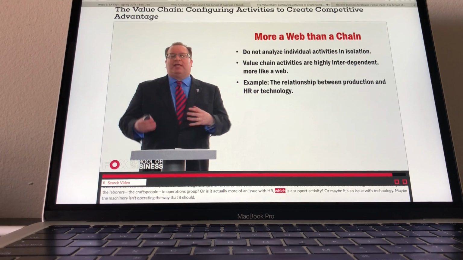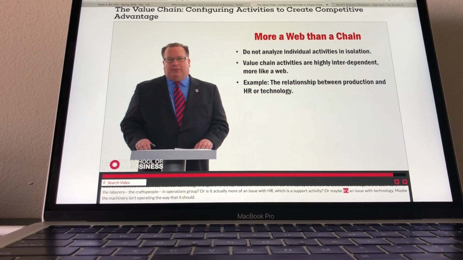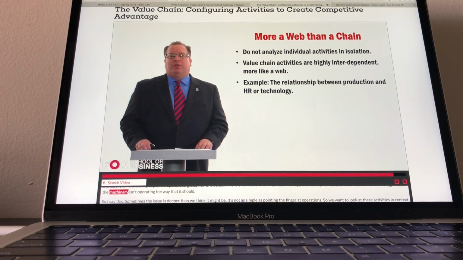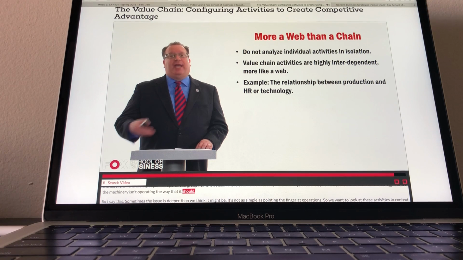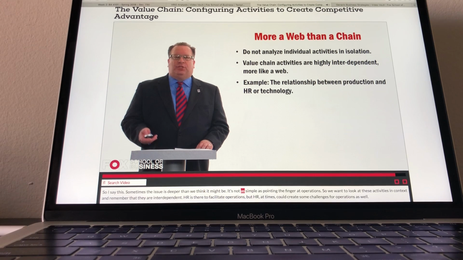So we want to look at these activities in context and remember that they are interdependent, right? HR is there to facilitate operations, but HR at times could create some challenges for operations as well. So that's our discussion of value chains.